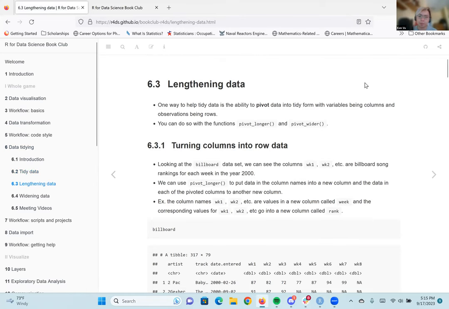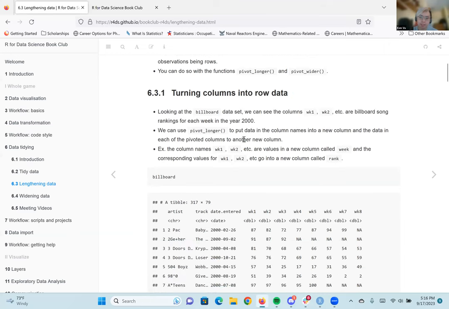So one of the ways to tidy data is to pivot data into a form that's tidy, where variables are columns, observations are rows, and each value represents data for that particular column and row. There are two functions that you can use in order to pivot, which are pivot longer and pivot wider. We're going to start off by focusing on pivot longer first.